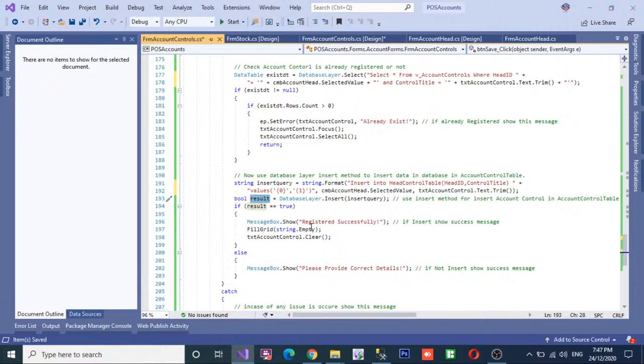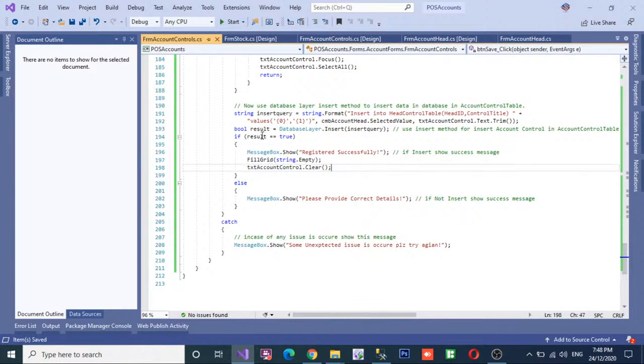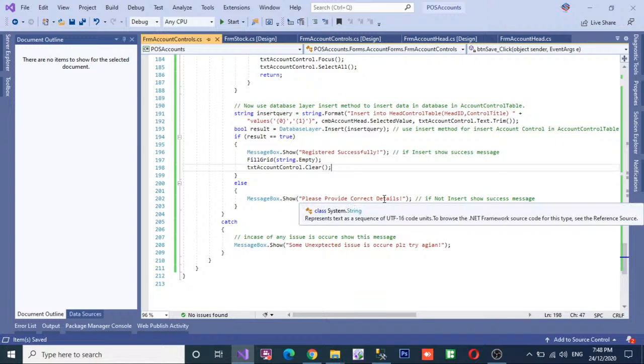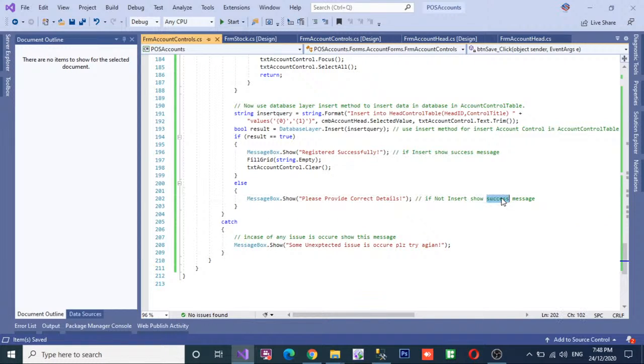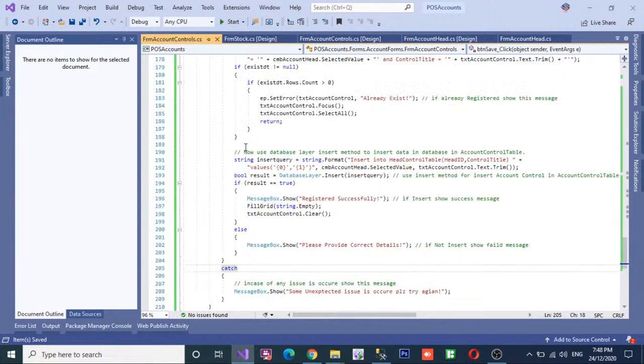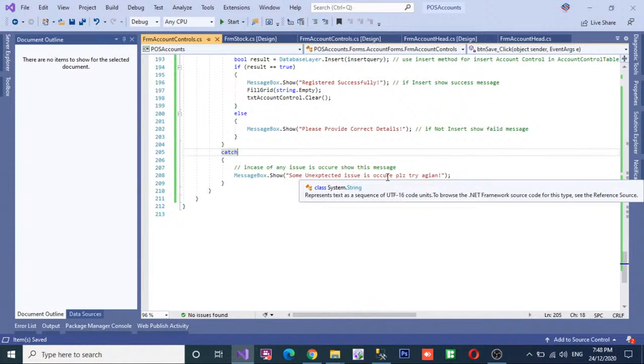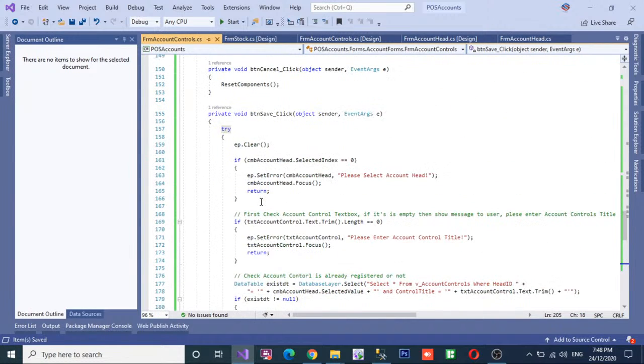If it is true, it means the control is registered successfully. So show this message and fill the grid, means retrieve the record and show it inside the data grid view, and clear the txt control. Okay, in case it's false, show this message, please provide correct details. If not, show the failed message. And if any issue occurs, like server down or anything, show this message, some unexpected issue occurred, please try again. So this is the saving.